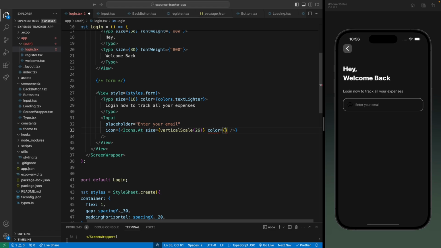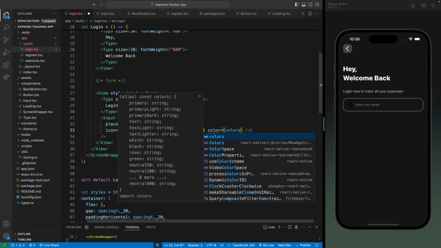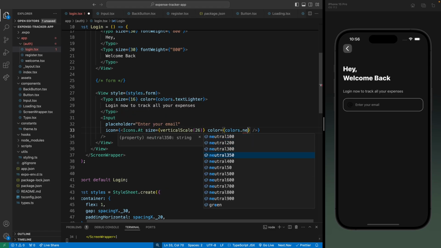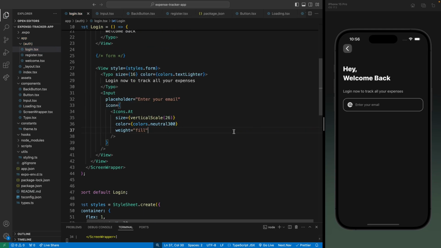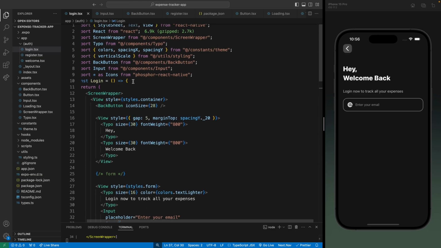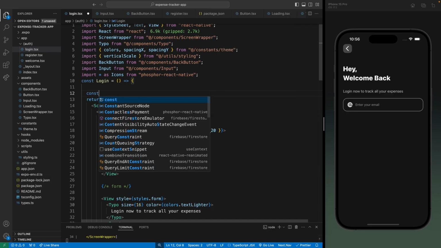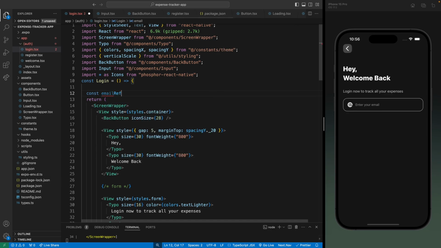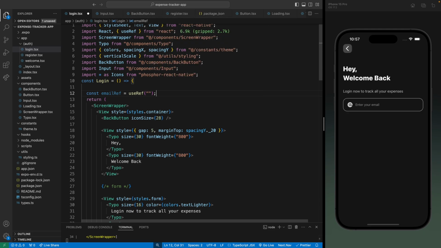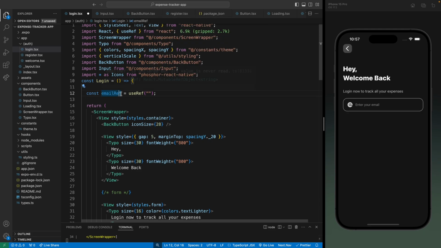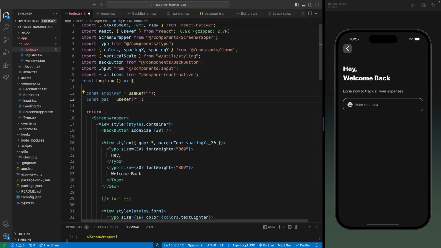So let's add the color of neutral 300 from our colors, and let's also use the weight property as fill. Let's save this. So there we can see the @ symbol. Now when user types a value, we need to store it somewhere, and we're gonna use the email reference for that. We can even use the useState hook, but that will re-render the whole component whenever user types a value. So when possible, I try to use the references.